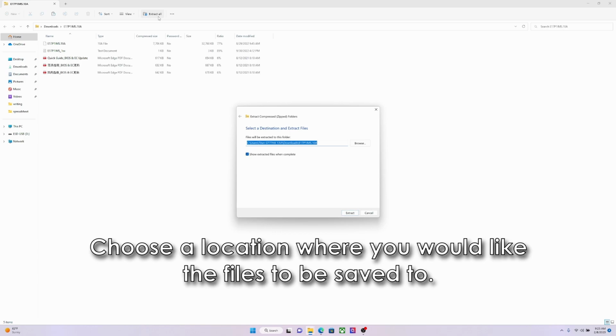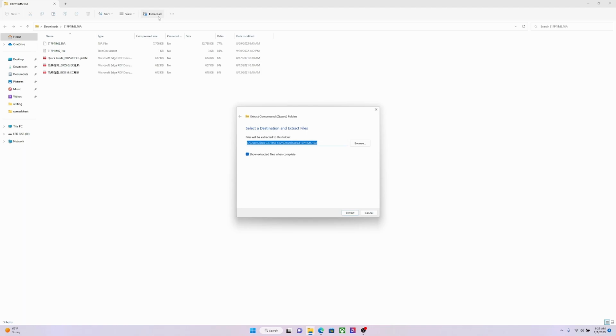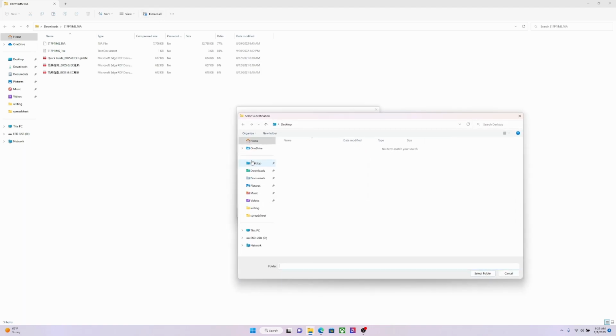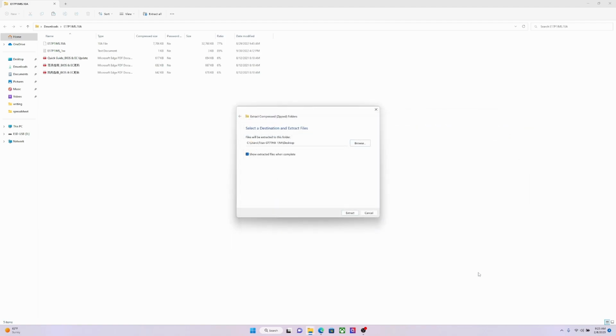You may select any file location to complete the process, but for ease of demonstration of this video, we will be using the desktop as our extraction destination. Click on Browse, select Desktop, and hit Extract.